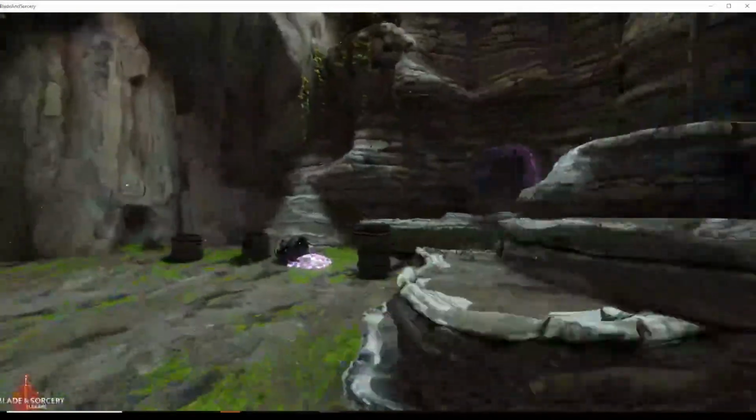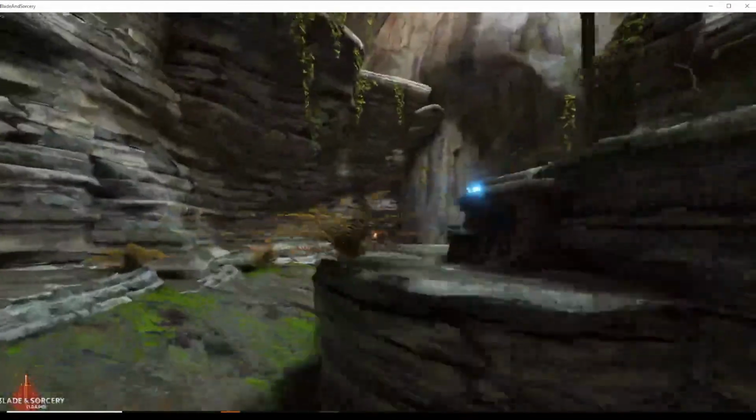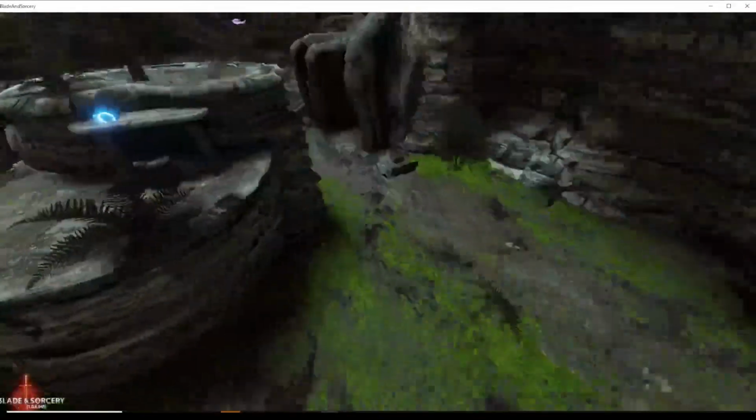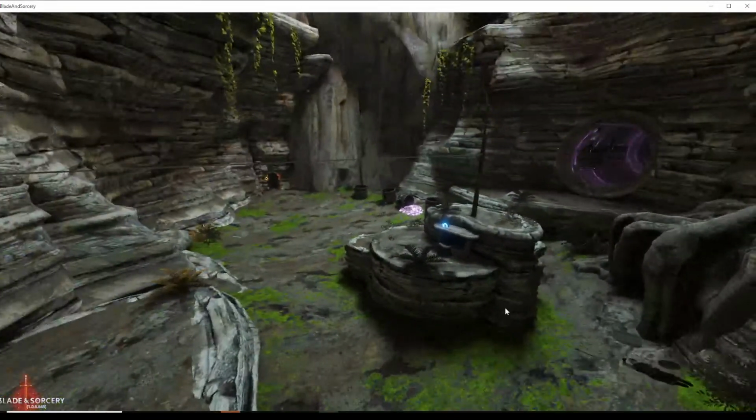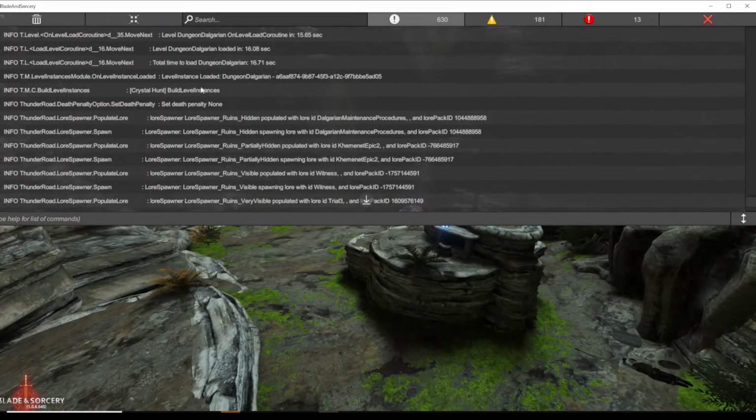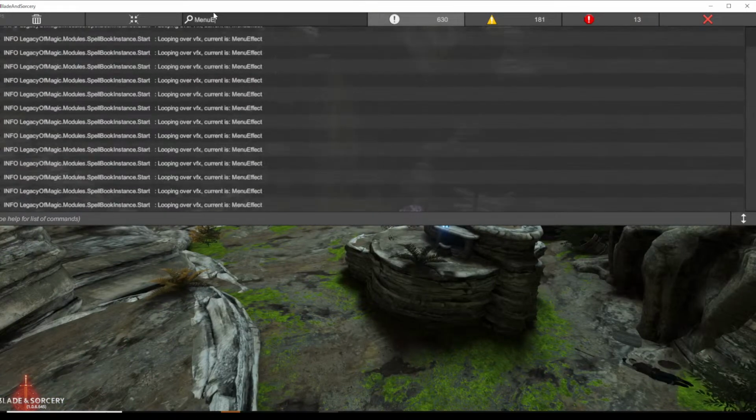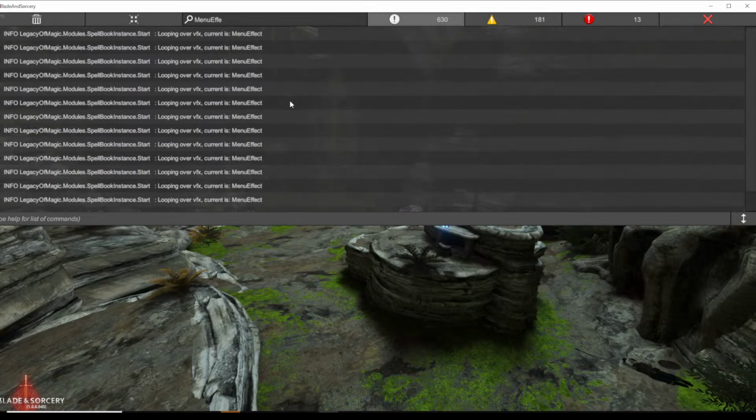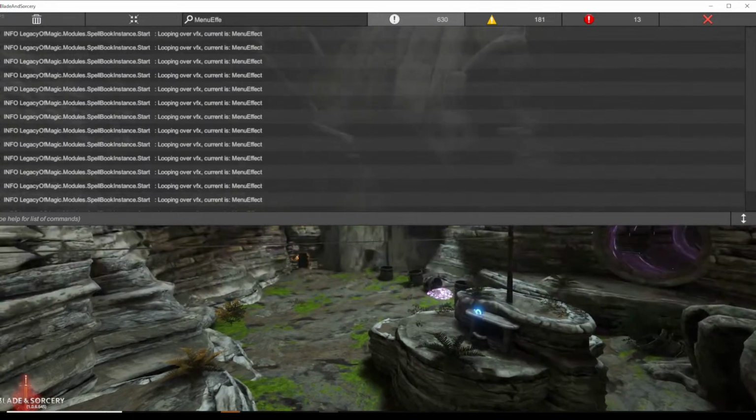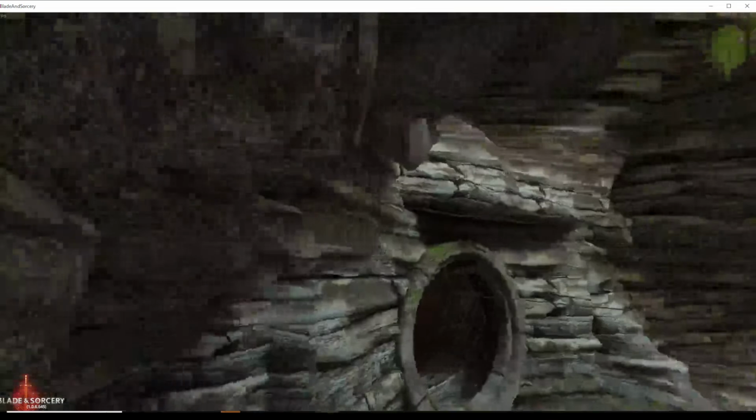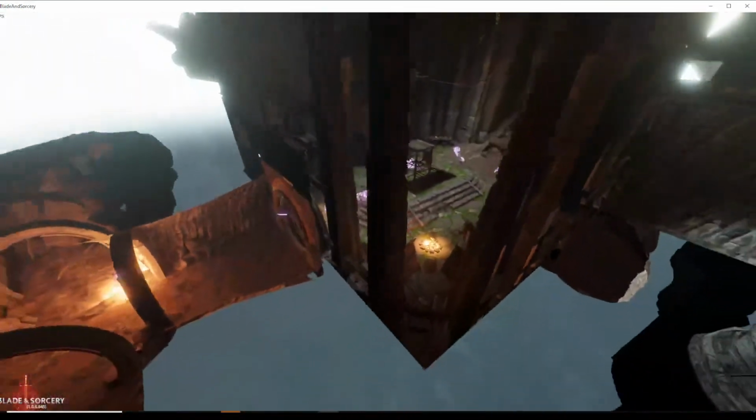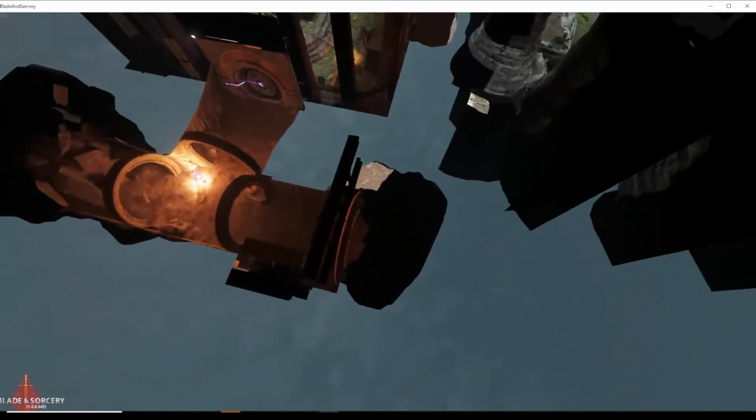I'll protect my guy real quick. Okay, I think that's it. Yep. Okay, so menu effect. Looping over V effects. Current is menu effect. Okay, why is it doing that many times though? There's only one book, unless I accidentally spawned in a few more. I very well could have.